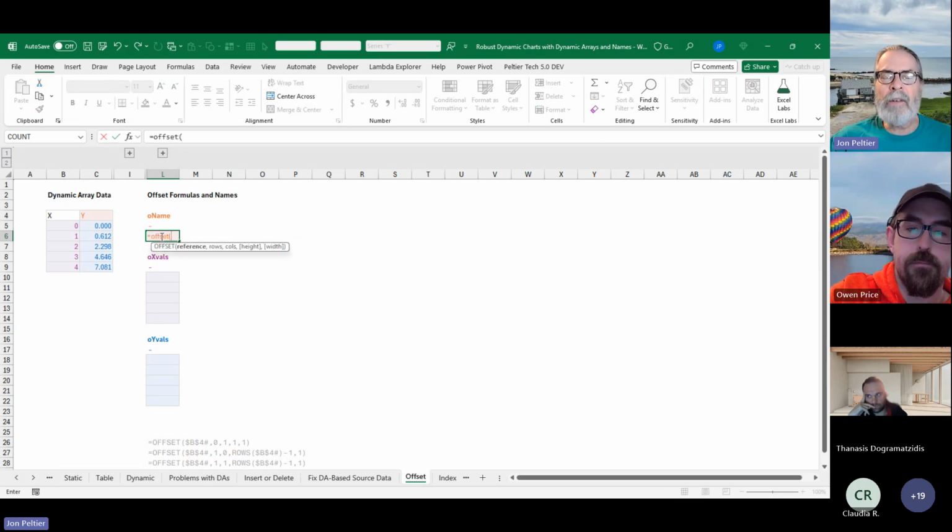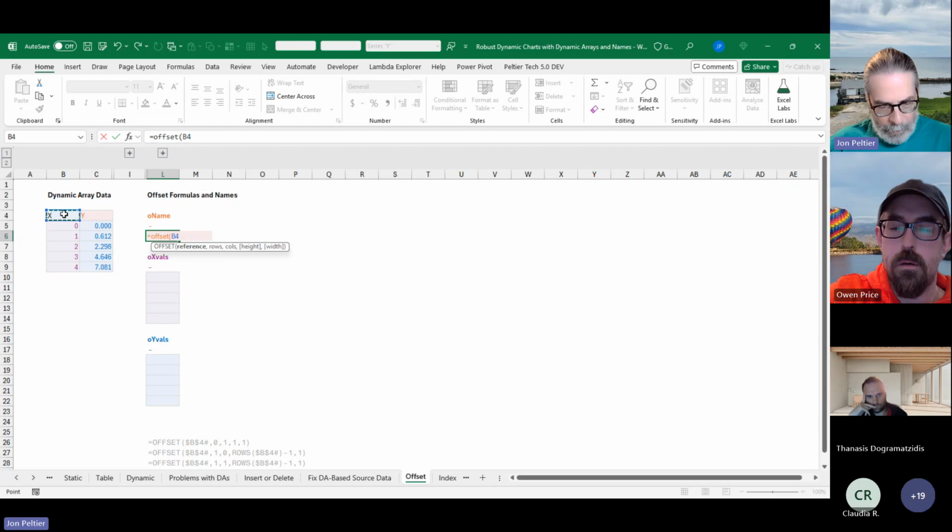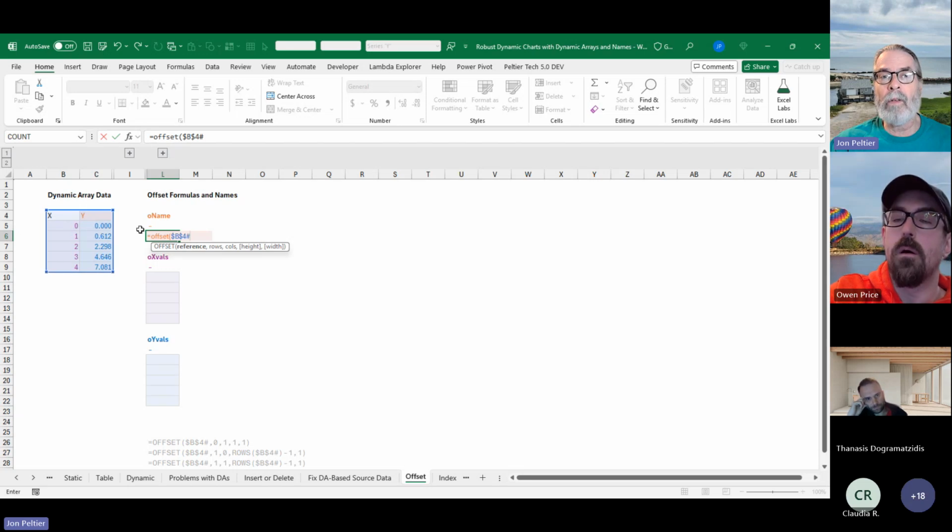And it's actually easier to write an OFFSET formula for a dynamic array than just for a generic range. So what I'm going to do is reference the dynamic array, which is B4, and I'm going to click the F4 key to put dollar signs on it to make it an absolute reference. And then I'll put a hash at the end of it, and that references that whole dynamic array. You see how the whole area is selected.